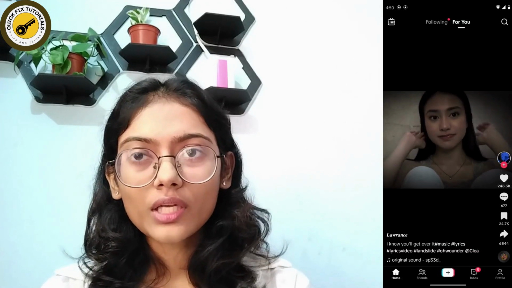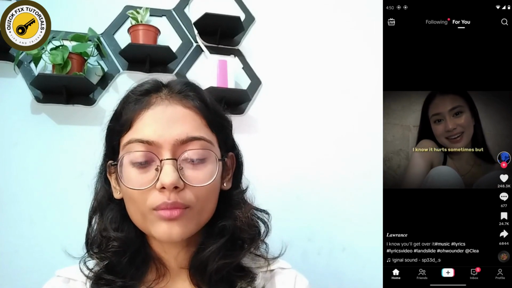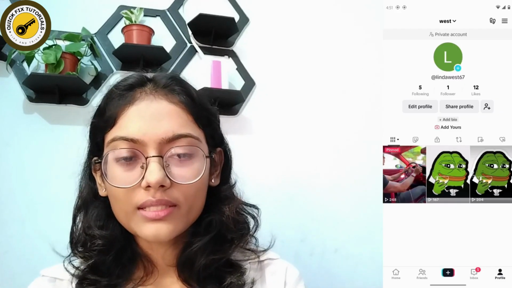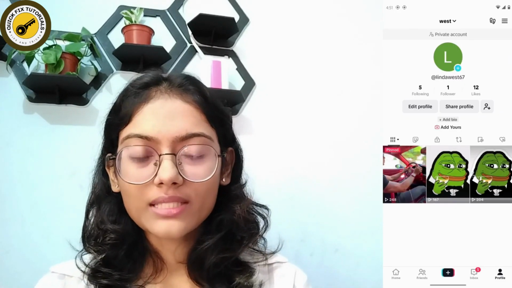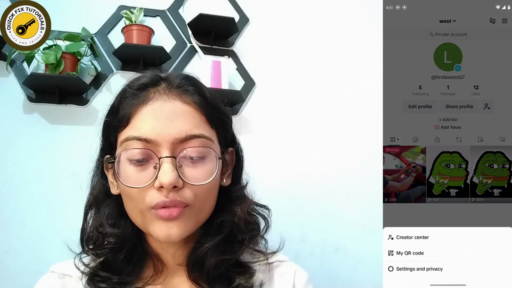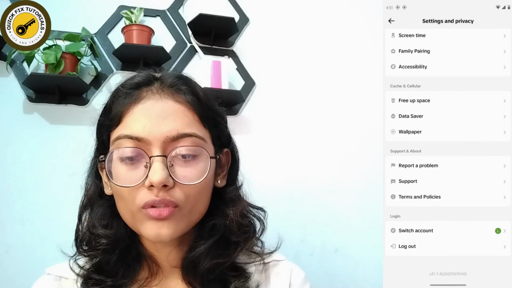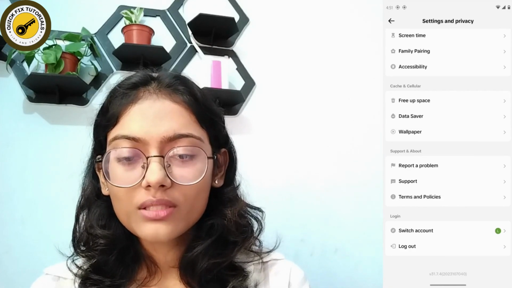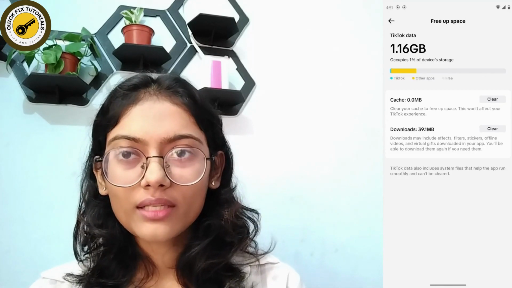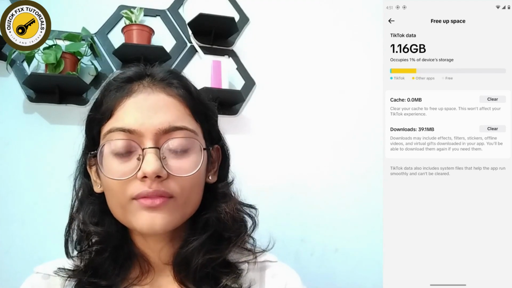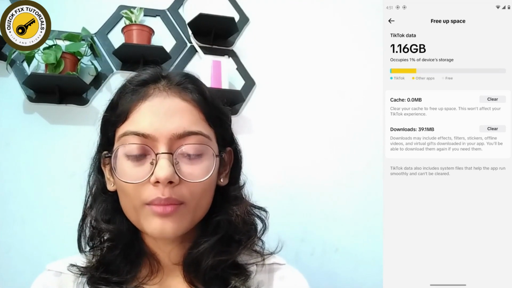opening your TikTok, now you can simply go for your profile, which is on the bottom right, and then simply go for the upper right corner, which has that 3 bar icon. Go for settings and privacy, and then scroll down, and here you can go for free up space, and then go for clear under cache. And after clearing your cache, now your problem might be fixed.